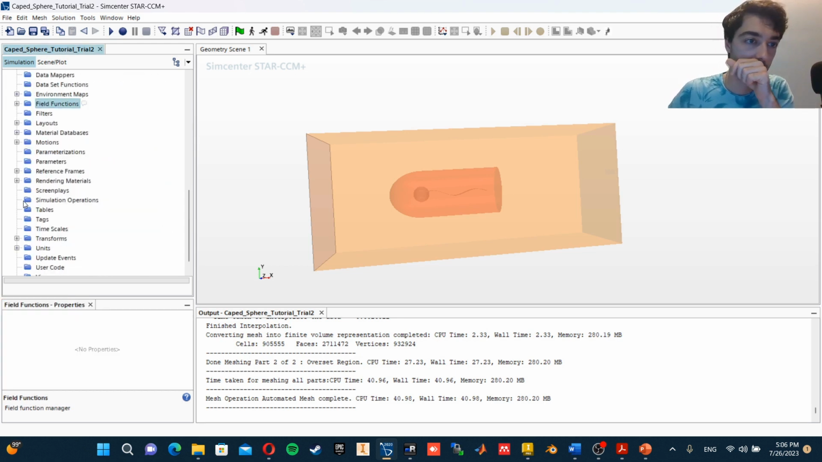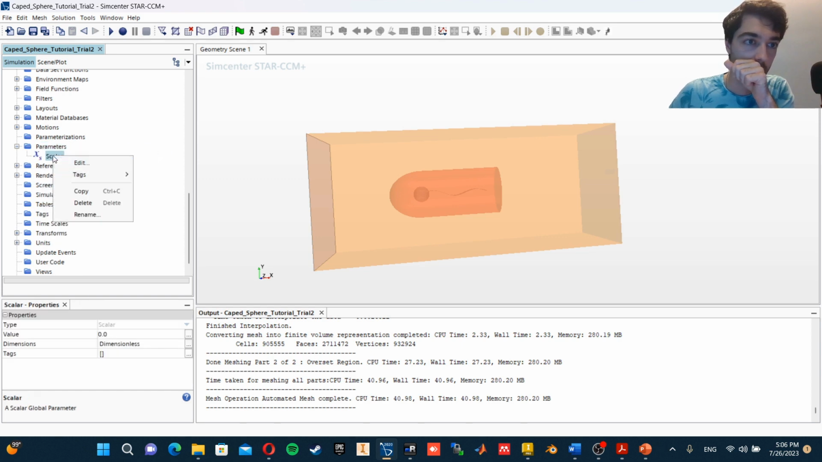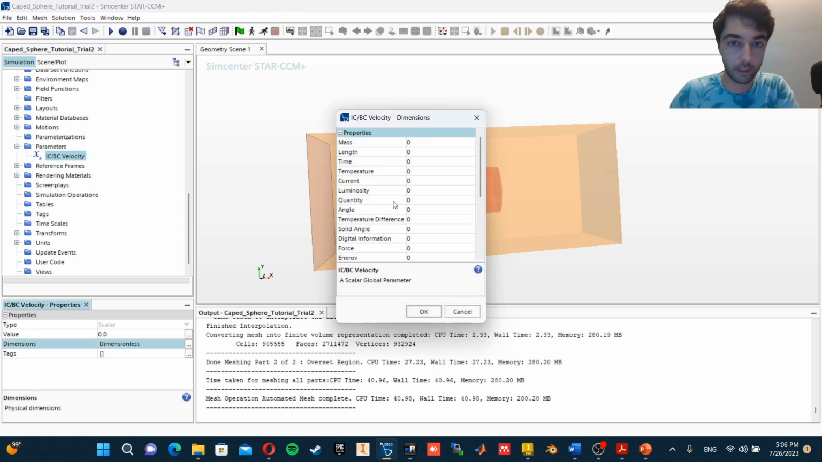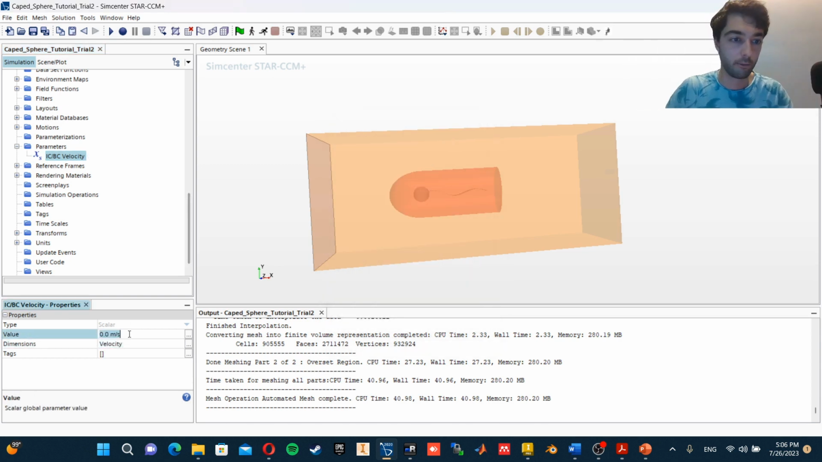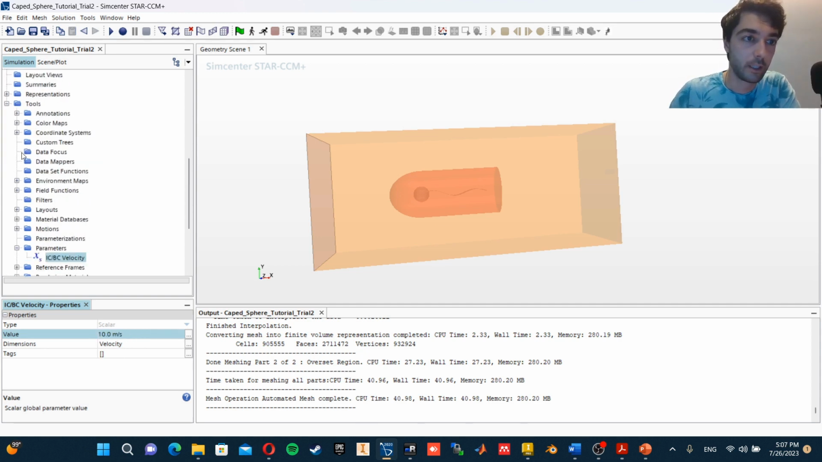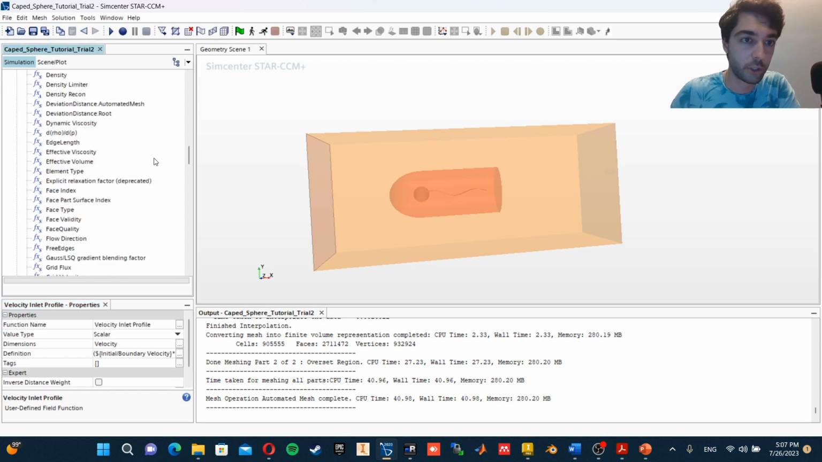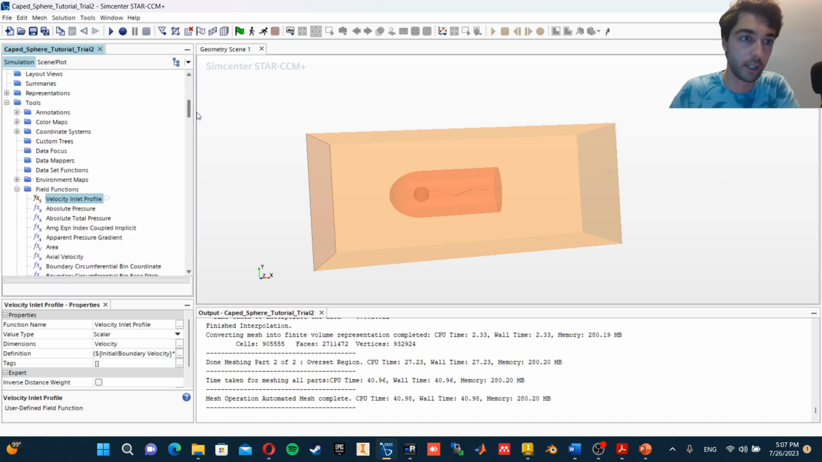So the parameters are here, right? New scalar. And we'll call this IT/BC velocity. This will not be dimensionless. It will have the dimensions of velocity again, and we'll give this a 10. Okay, so let's go back to our field function, and we have to change this to exactly the name of this guy, ITBC. You can just write that.